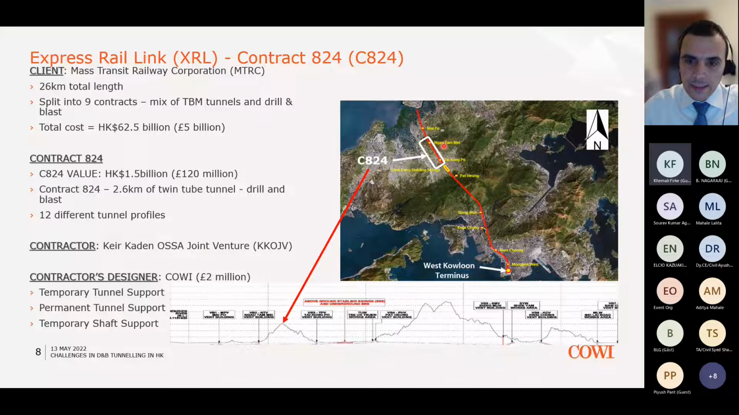Our contract lies between the 2 villages of Nau Tam Mei in the north and Tai Kom Po in the south. In between these 2 villages, there is a hill about 350 meters high. The contractor for this contract was a joint venture between Kier, Cadden and OSA, and COVI has been appointed as a contractor's designer for this 2.6 kilometers length of the contract, and we were responsible for the design of the permanent and temporary support of the tunnels, but also the design of the temporary support of the shafts.